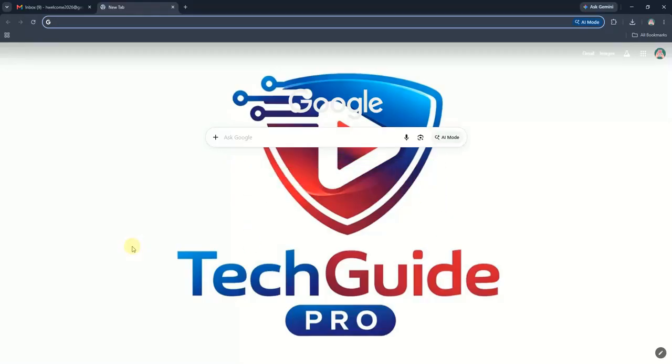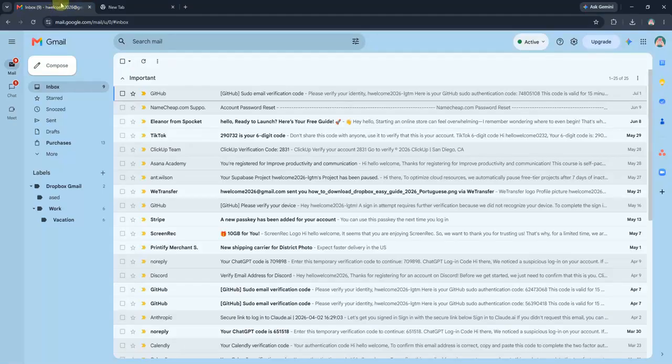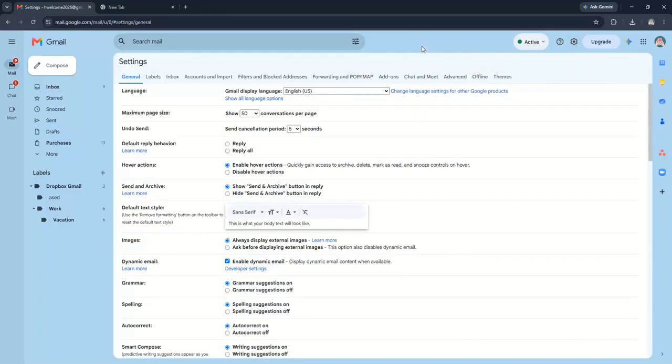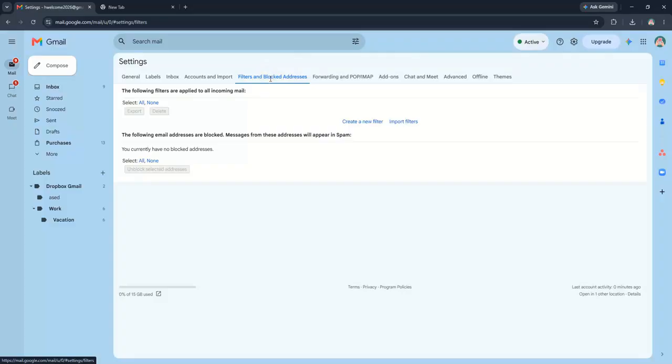First, open your Gmail account on your desktop and click on the gear icon in the top right corner to access the settings. Then, select See All Settings from the drop-down menu. Navigate to the Filters and Blocked Addresses tab. Here, you'll want to check if you've accidentally created any filters that might be blocking emails. Look through the filters, and if you find any that shouldn't be there, click on Delete next to them.